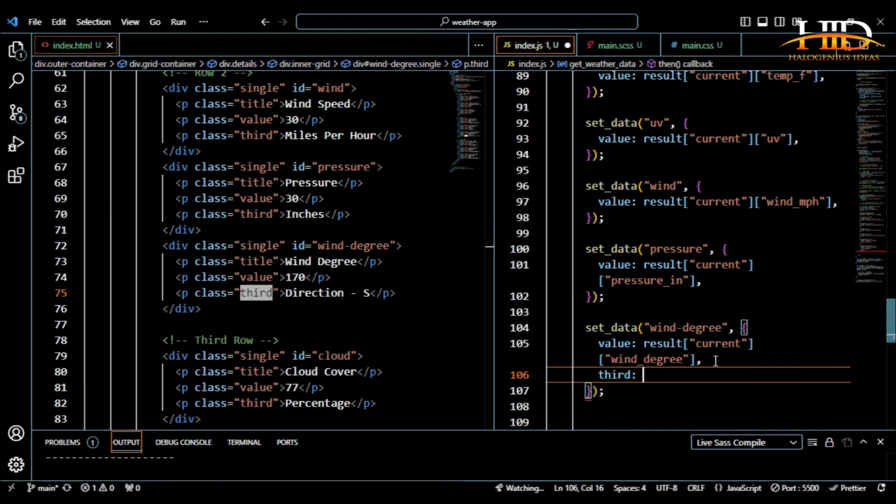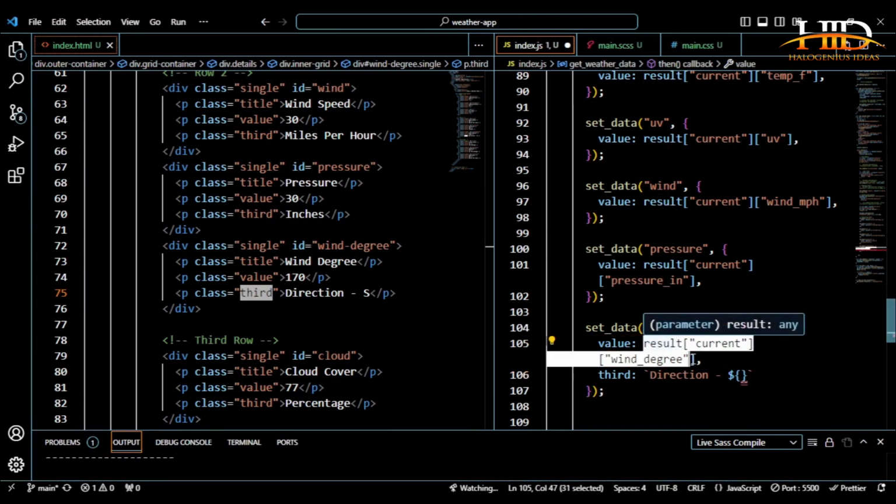But don't forget we have third over here, so copy. So what is going to be the value? We are going to be using another template string. So basically our template string is going to be direction. So this, okay. I think it is current wind degree.